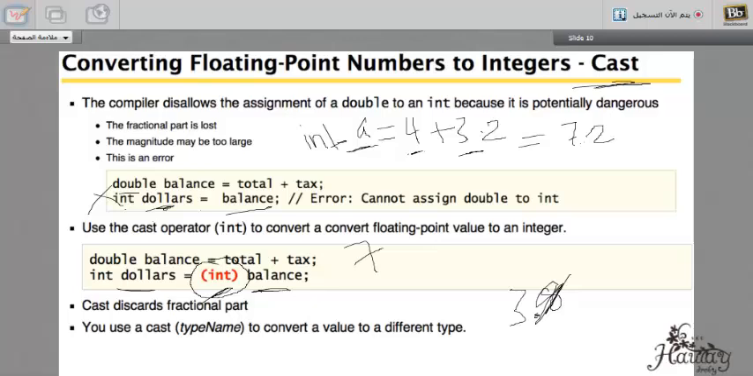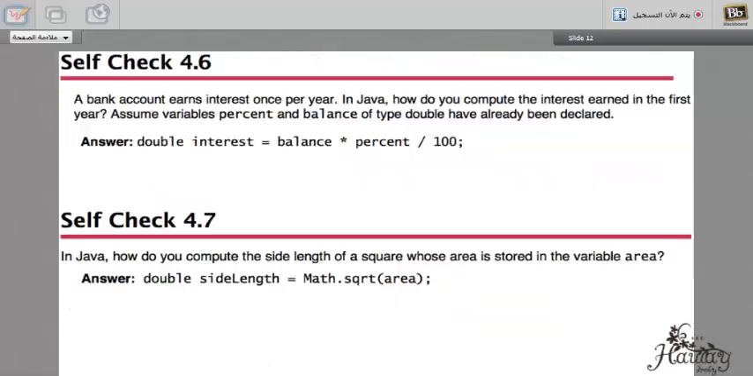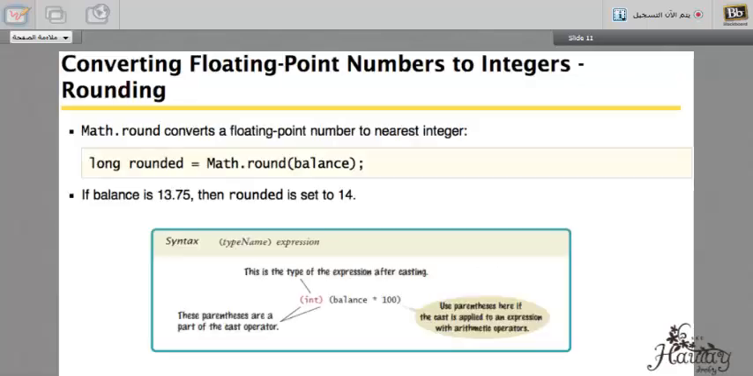Anything 0.5 and above will go to the next number. Below 0.5, it will go to the number below. But in this case, casting is different. Casting will give you the actual integer only. If you want to actually do rounding, you're going to have to use the other method of conversion. We use a rounding technique.